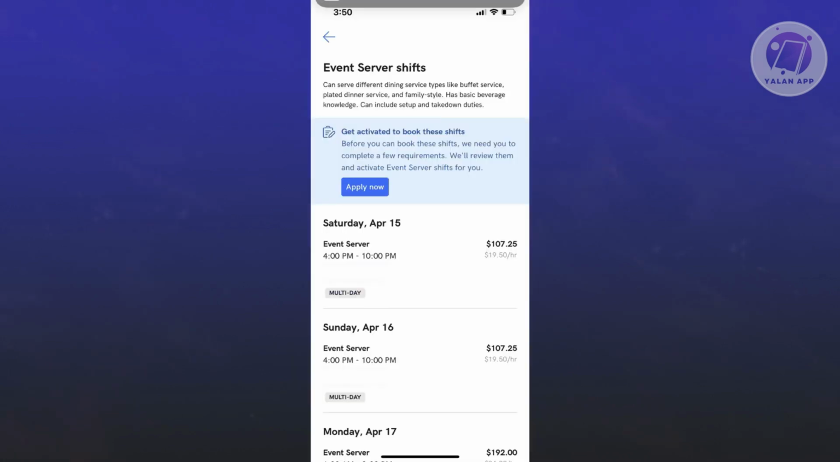Then on the next page, it's going to show you this UI here. What you need to do is make sure that you are good with the following shifts that are available right now. If you want to apply for it, just click on apply now. And on the next pages, you just need to fill out all the necessary information they need from you. Complete all the information they need and you should be good.